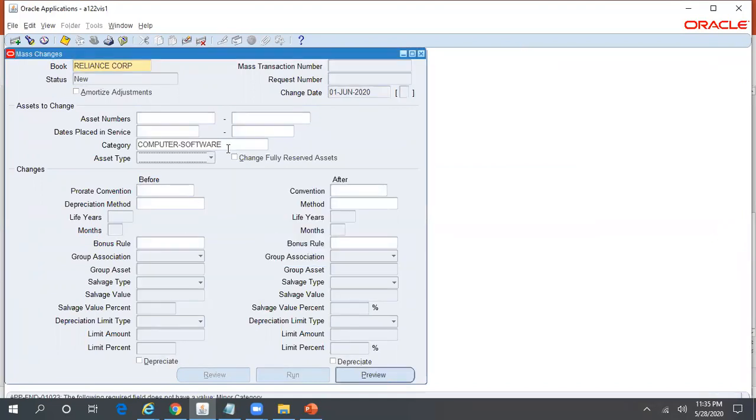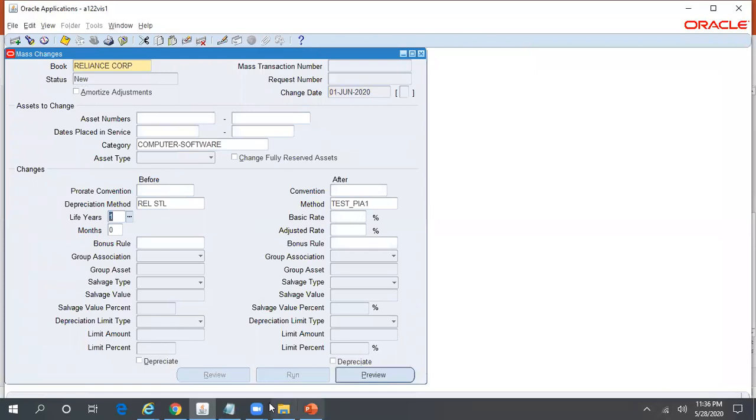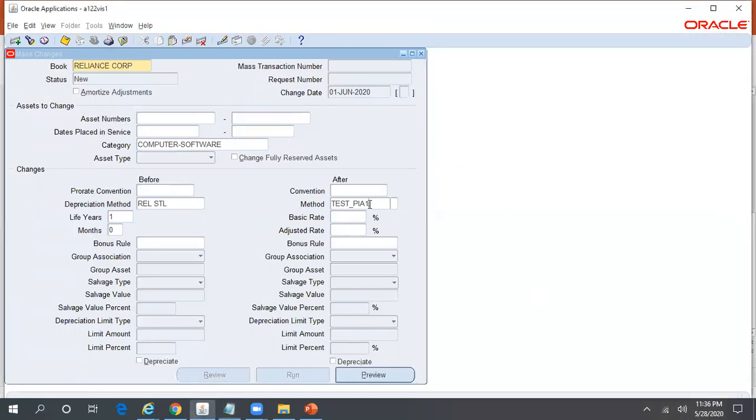So here I have entered an asset category of computer and software. In this current environment, under this particular asset category, with the existing depreciation method of Reliance STL and the depreciation life of 1, I have only 2 assets, and these are the 2 assets. I want to change the depreciation method of these 2 assets from Reliance STL to test underscore PIA1 with a rate of 5%. Okay, now save.